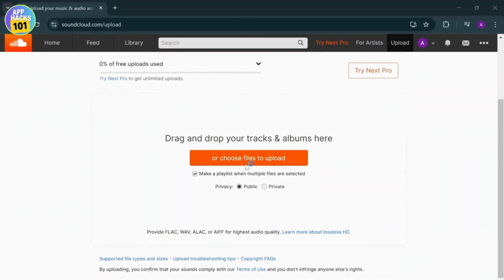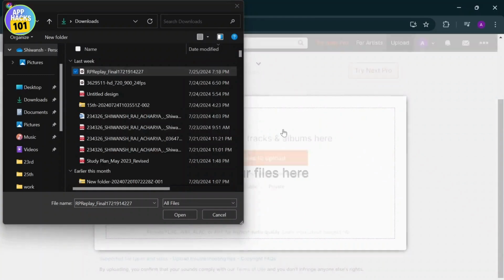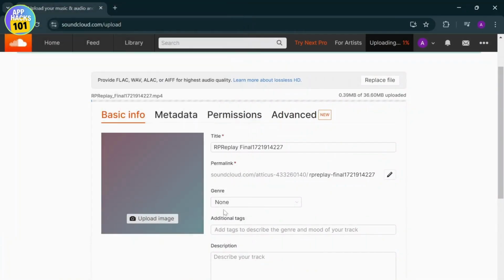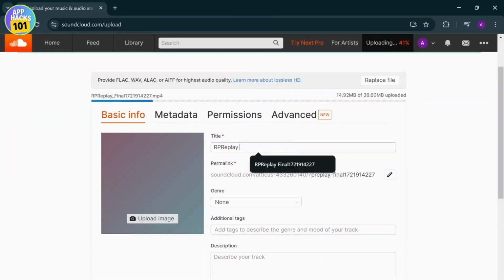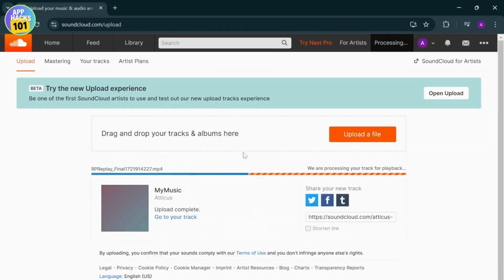Here you can just choose to upload a file. Let me just take a random photo, random file, and then drag and drop. Now here what you can do is rename the title, my music, and then just click enter. There you can add your description if you want.